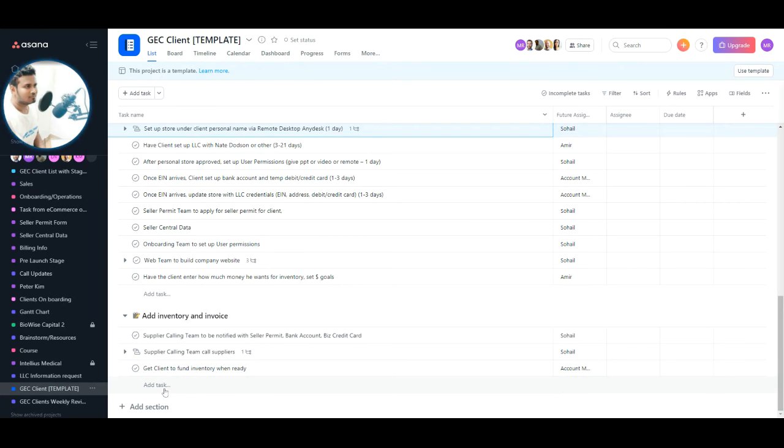And add task too. If you want, you can add a section, a whole different section, and add tasks below. So that's it. Please do add tasks and subtasks and let me know.